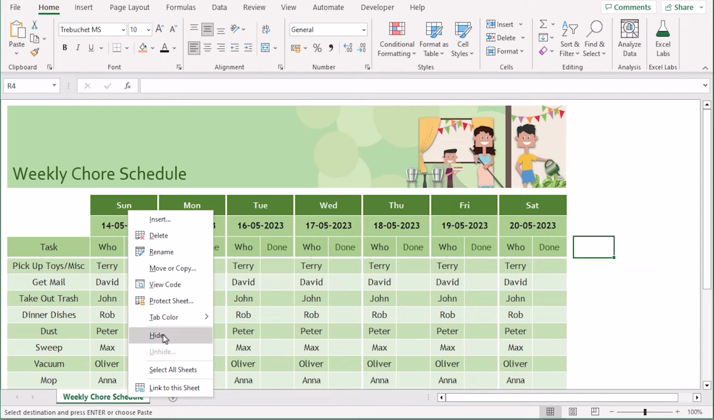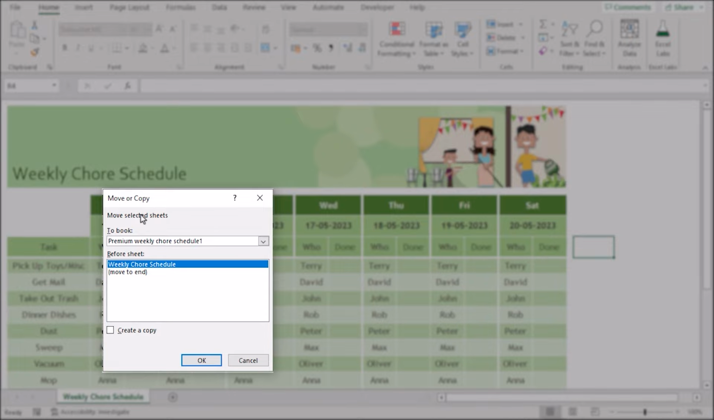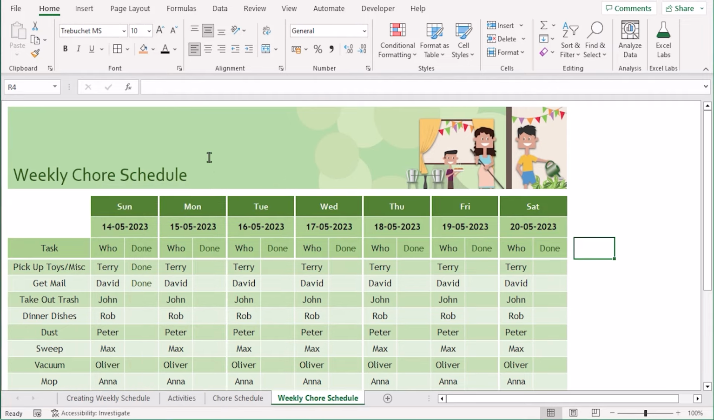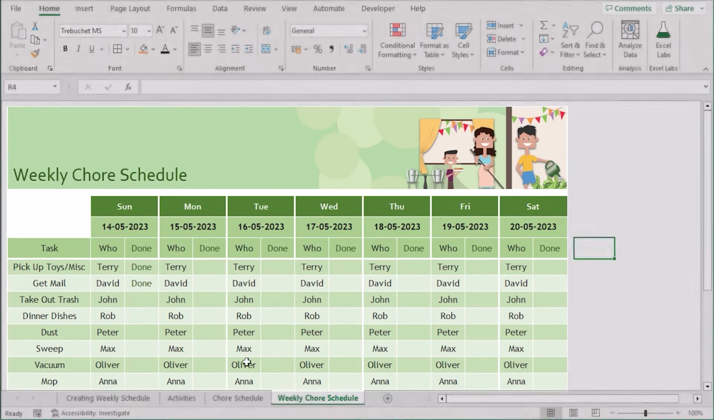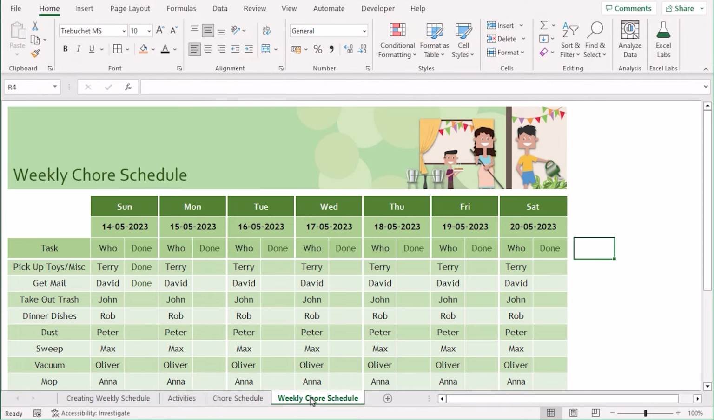select the Move or Copy, and now in the Move or Copy dialog box, go to the To Book, and here you will have the name of your previous workbook, and go for the last section and create a copy. If you press OK, then you will see your previous workbook has been filled with the new premium schedule. So that's how you can use Excel's built-in templates for a weekly time schedule.